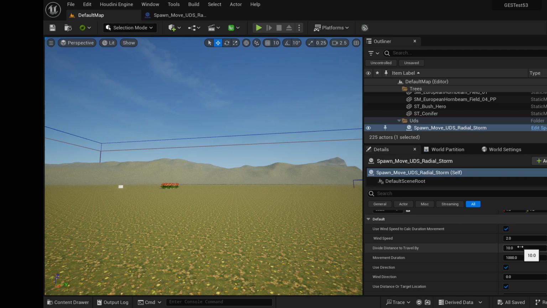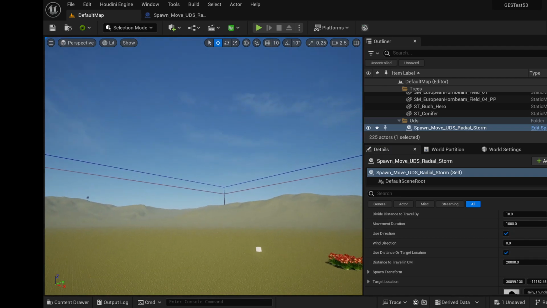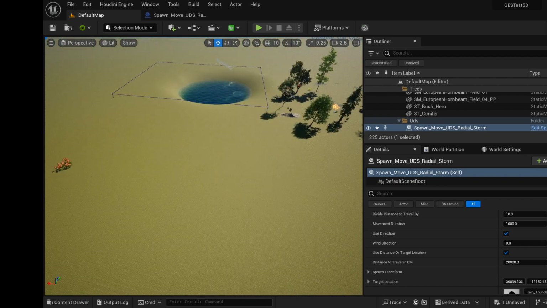Basically, it changes the duration to be a little bit shorter, I think. Now I'm kind of confused about what I said. But anyway, you can see how we change that. We've got divide distance by travel. If you want it to be 100, then you get a shorter duration movement, 10. That's why I've set it at that. When I run a storm at a wind speed of 2, it just feels right to have a duration movement of 1,000 based off of the distance to travel. So I've got a 20,000 centimeter distance, and as I showed you before on the map, that basically equals roughly.